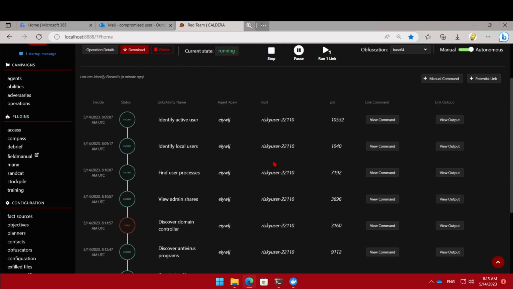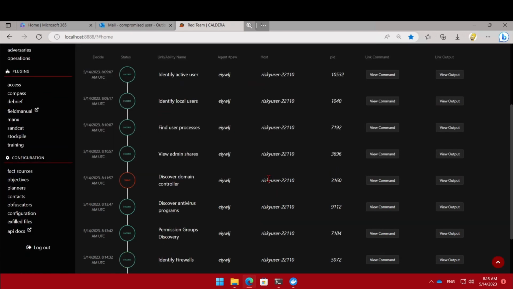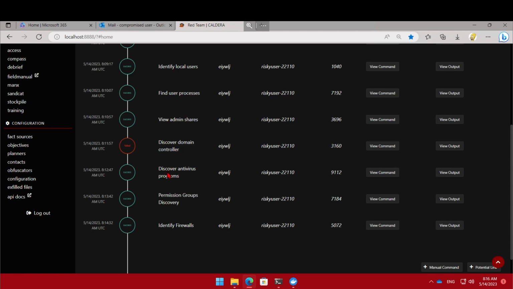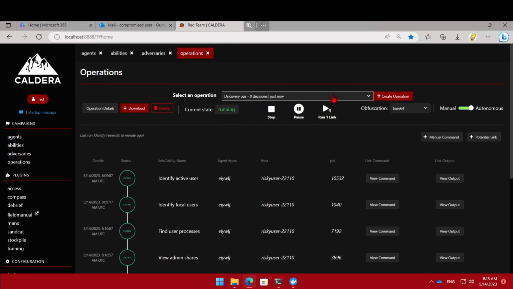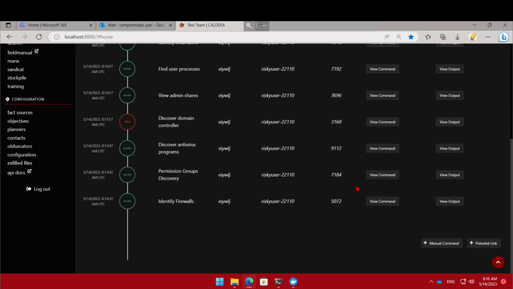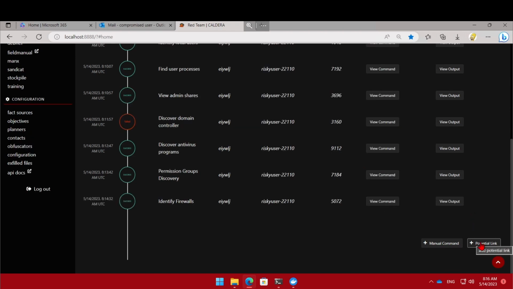So right there and then you've seen that we ran discovery operations. We found out the domain, the active user, the local users, the antivirus program running on it, the firewall, and the permission groups that this device has access to. And from here, I could just start a new operation if I wanted to, or I could continue and manually send commands to that machine by just clicking on manual command, entering the command that I want to run on CMD, as you can see here, or PowerShell.